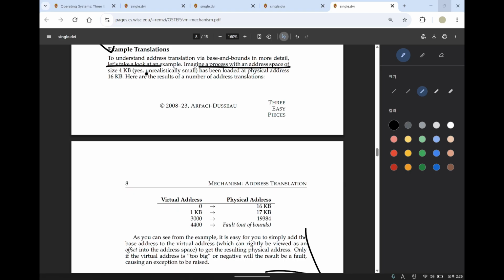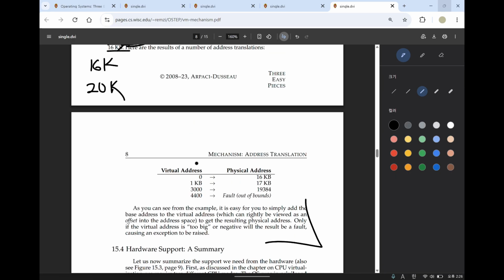Let's imagine a process with an address space of size 4K, loaded at physical address 16K. So we can see 16K to 20K. So 0 maps to 16K, 1K to 17K, and for 3000, 3000 plus 16K is gonna be this. This plus 16K is gonna be bigger than 20K, so it's gonna be out of bounds.